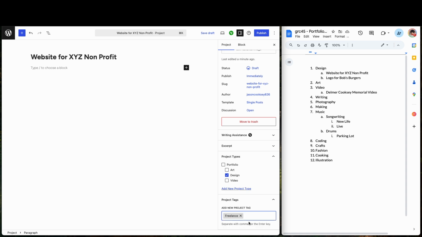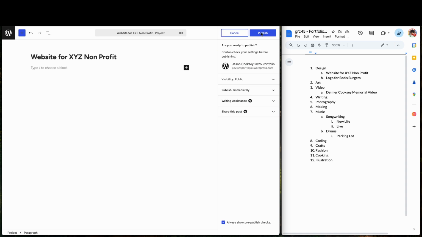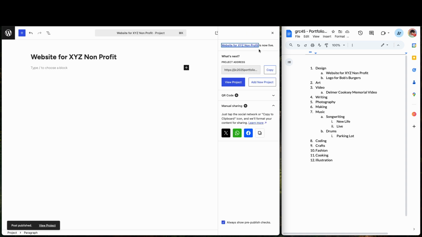I think the idea is that you could probably have a lot more tags than you could have types, but we did it this way. This is how we rolled it. All right, and so this is just freelance, so I'm going to go ahead and click publish. Awesome.